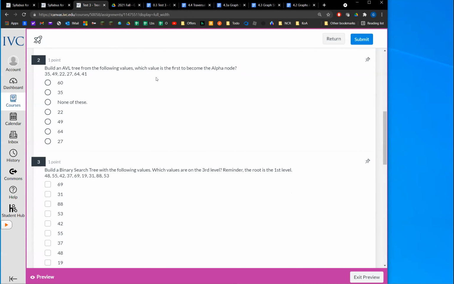AVL tree. Which is the first node to become unbalanced? So 35 is our root. 29 goes off to the right. 22 goes off to the left. So no unbalanced node just yet. 27 is up next. 64 is next. Still no unbalanced node, and then 41 pops up. So the tree never becomes unbalanced. The answer should be none of them.